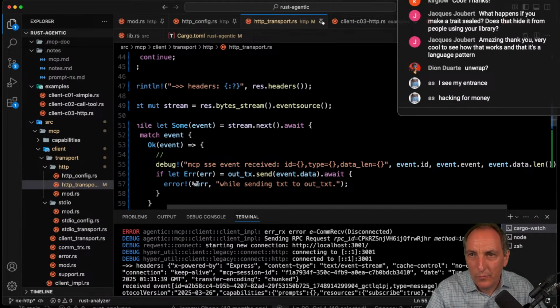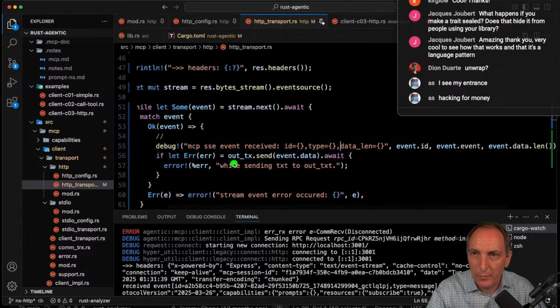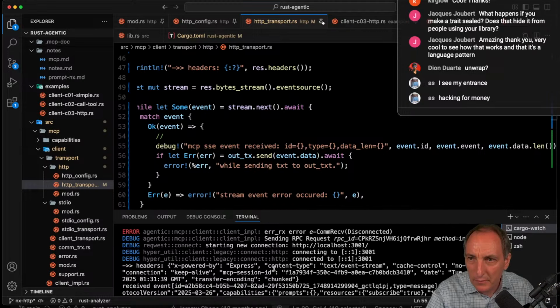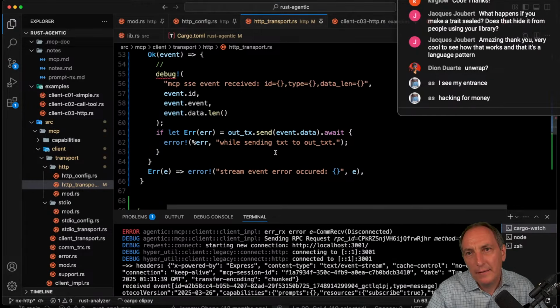And then if we cannot send the data, we want to make sure that we say, this is super important when you use MCP channels, to always print out the error, even if you don't know the error. I mean, here we know, yeah, you always want to print out the error because this is important. We're dropping one here. And it's normal because the error Rx, we're not using it. We're just using the out TX and the out Rx. So this one is an error, but it's not really an error because we're not using that channel yet. And we might not use it in this transport. And then that's it. So press save.